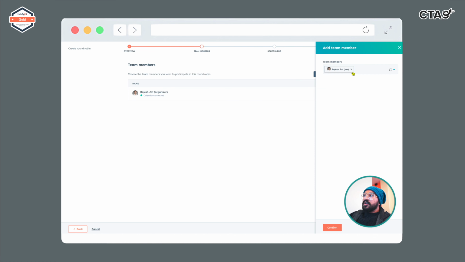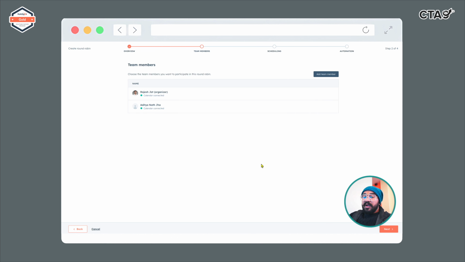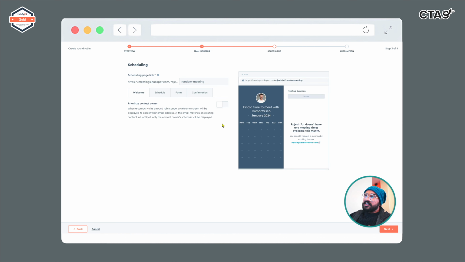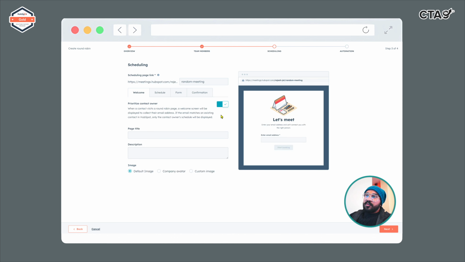Now you need to add your team members so that you can have a round robin meeting over here. Depending upon how many people have access to your Sales Hub, you can add more people over here. So we have 2 people over here. Then we click on Next. In the scheduling option, you get the scheduling page link, and you also get an option to prioritize the contact owner. So for example, Rajesh is the contact owner. If we click on this option, he will be prioritized whenever a round robin meeting is assigned.